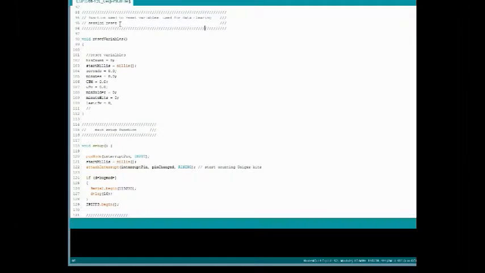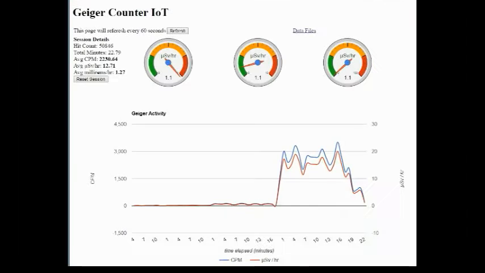Alright, here's another little function called reset variables. I have a couple features in the application that require the variables to be reset. One is the reset session. The other would be when you go to the data files and you clear them. It's also going to reset those values. And also, every time it creates a new file, it's going to reset those values.